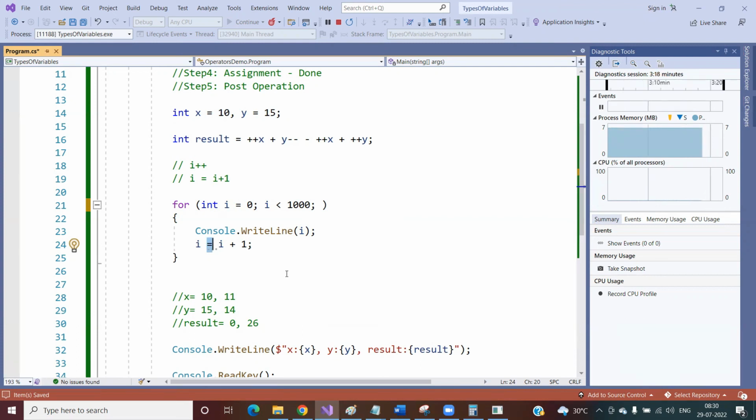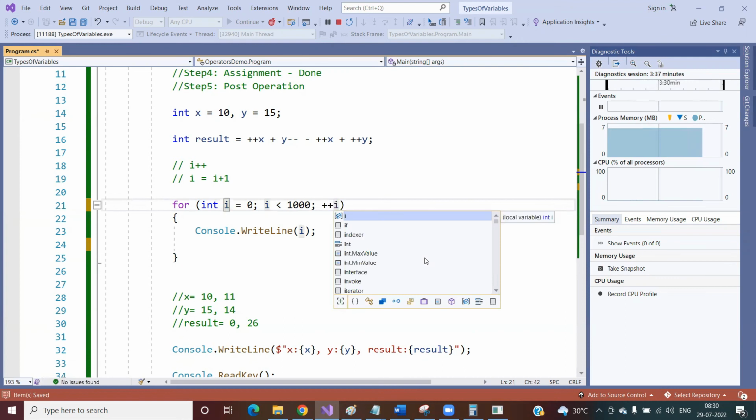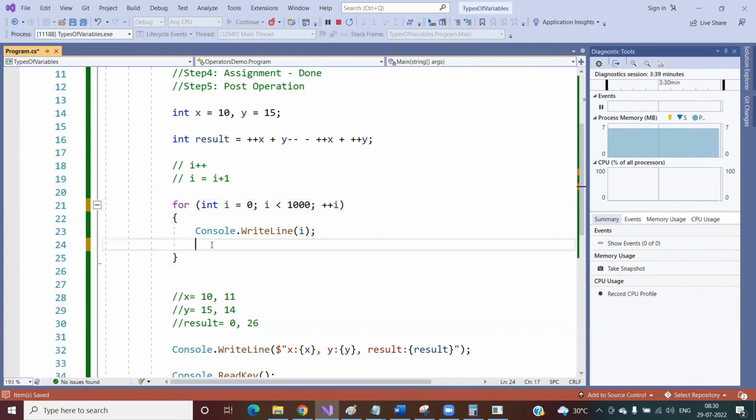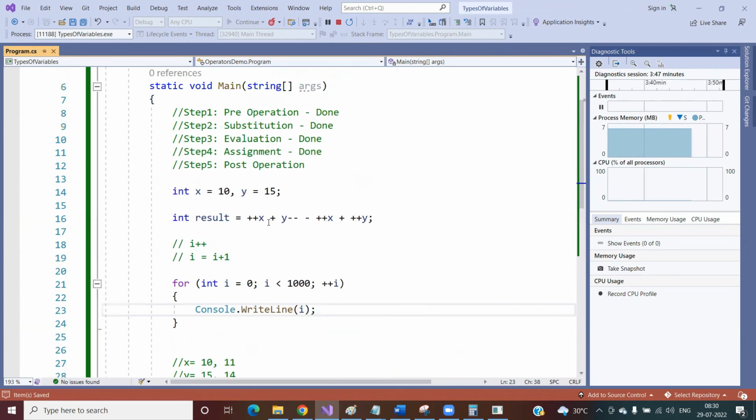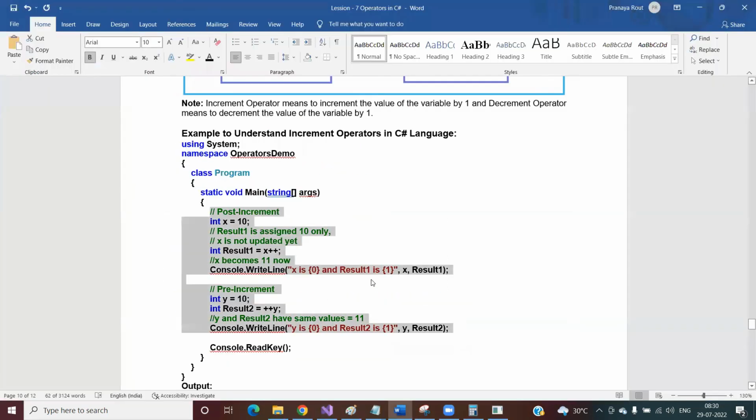So in a scenario like this, I'm not performing any complex operation. I'm just incrementing the value of this variable by one. Whenever you are just incrementing a variable's value by one, instead of writing I equals I plus one, it is always better to write I plus plus, because it reduces the number of operators involved in the expression. Is that clear? Right. So you understand how this plus plus operator and this minus minus operator work? Yes. Okay.